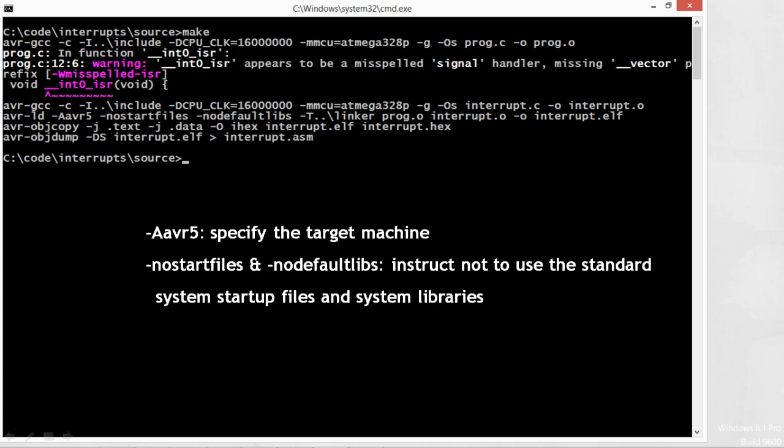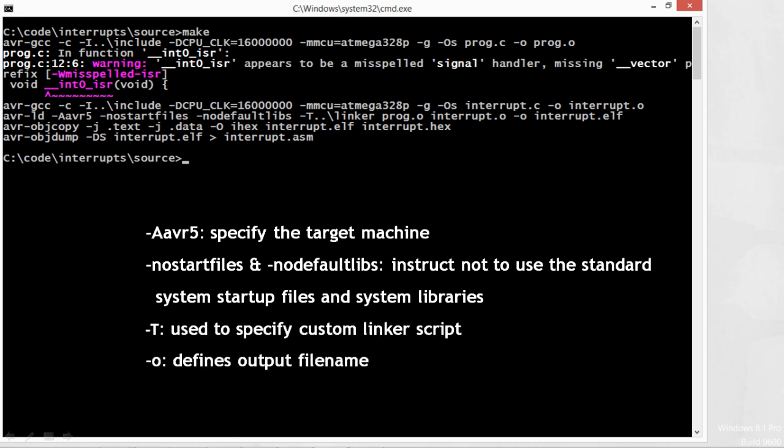The options -nostartfiles and -nodefaultlibs instruct the linker not to use the standard system startup files and system libraries when linking. Then, a custom linker script named linker is supplied to the linker program with the option "-T". The list of input files follows after the "-T" option. The "-o" flag defines the name of the executable file generated in the linking step.